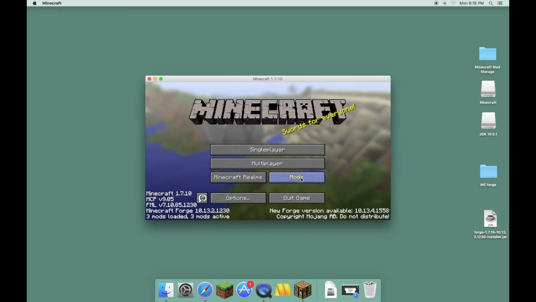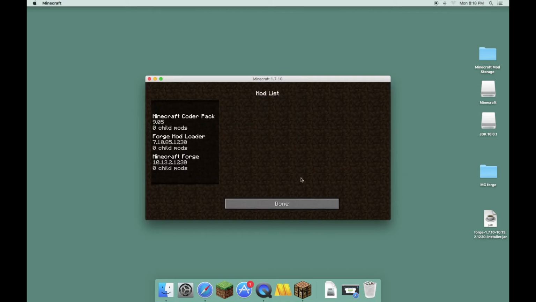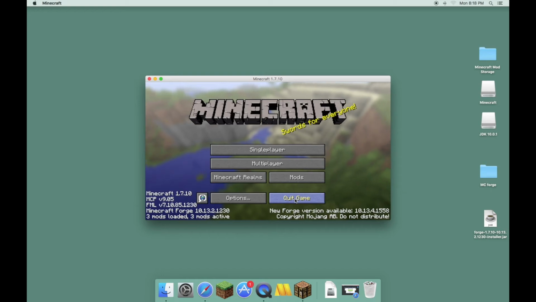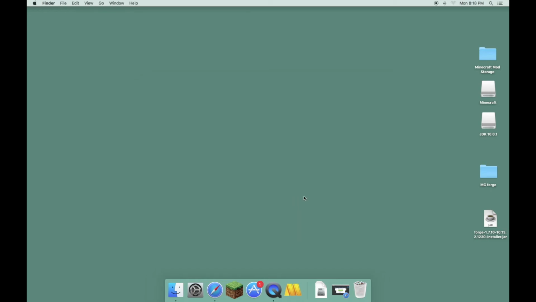Forge always has a few different mods loaded. I don't know exactly what it gives you. But if you go on your mod list, you can see the Minecraft Coder Pack, the Forge Mod Loader, and the Minecraft Forge. And this is the base Forge program running. So if we hit quit game, we can go out and we can actually find mods that we can put into the Forge.